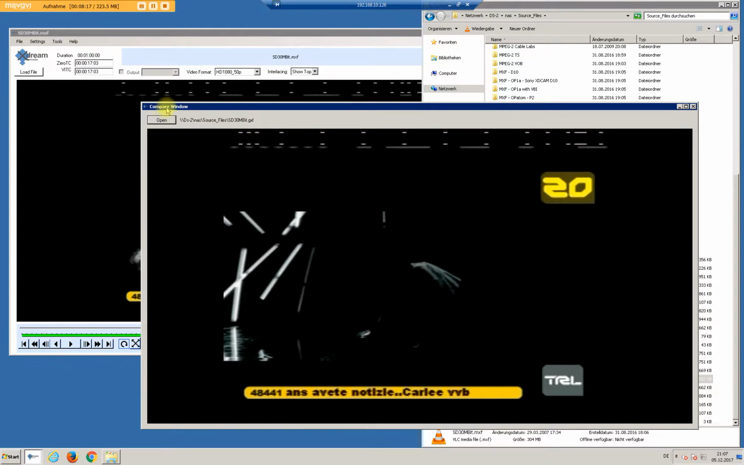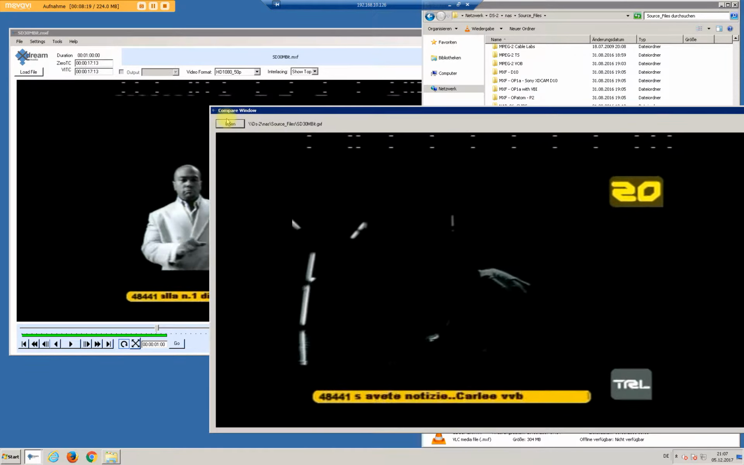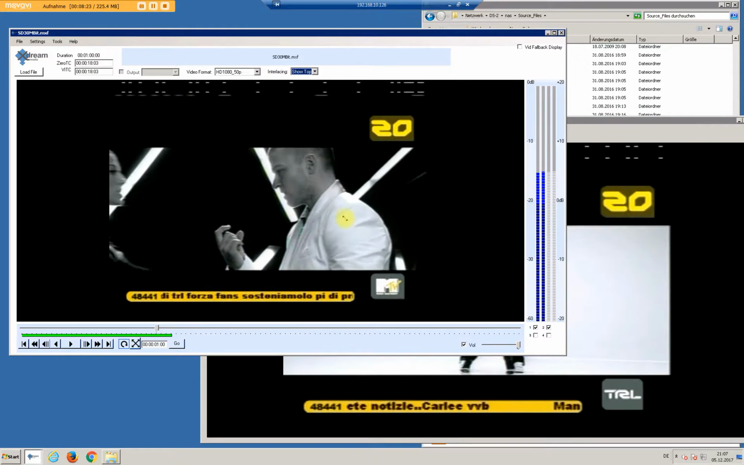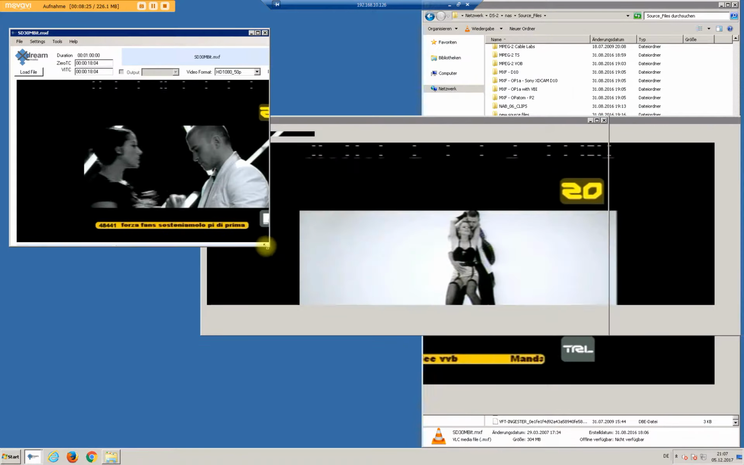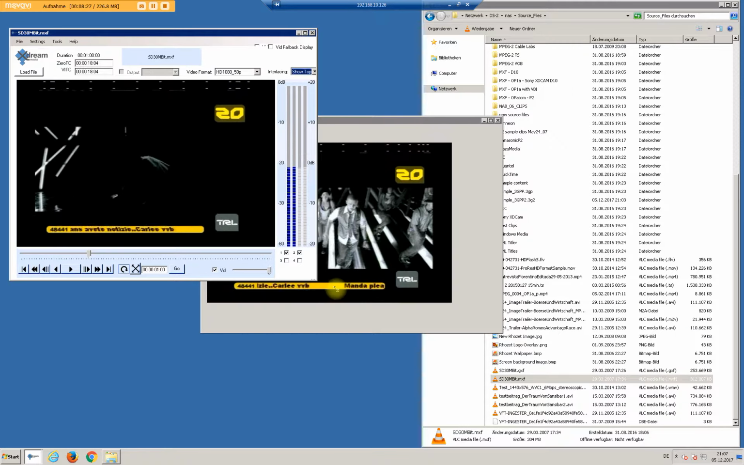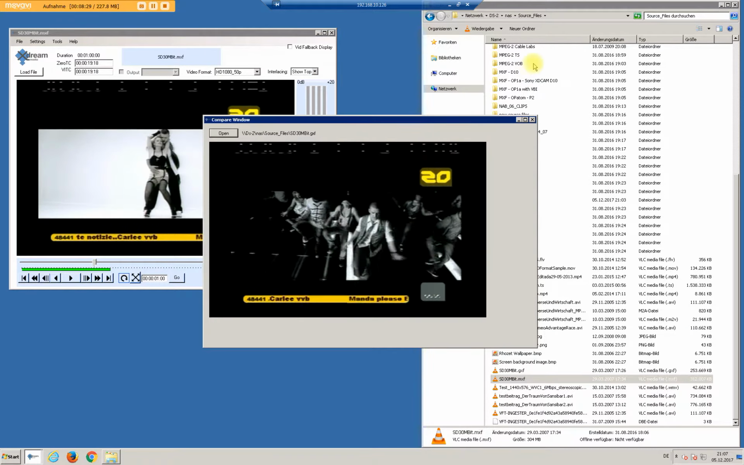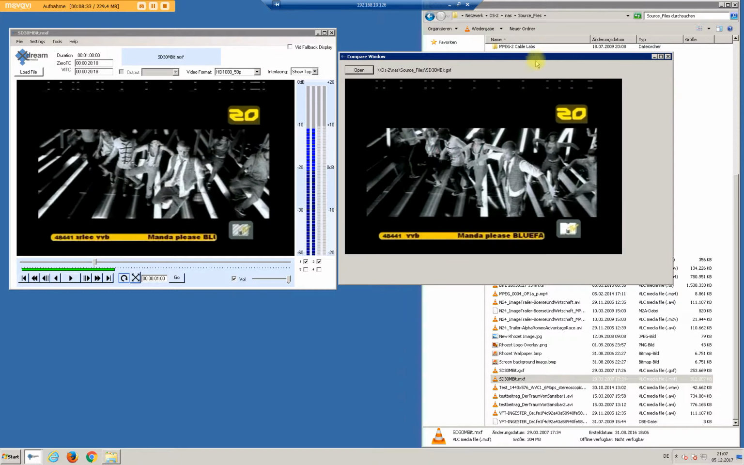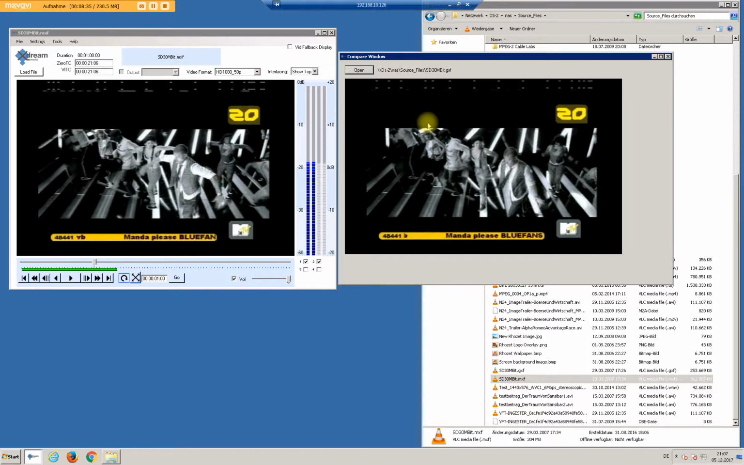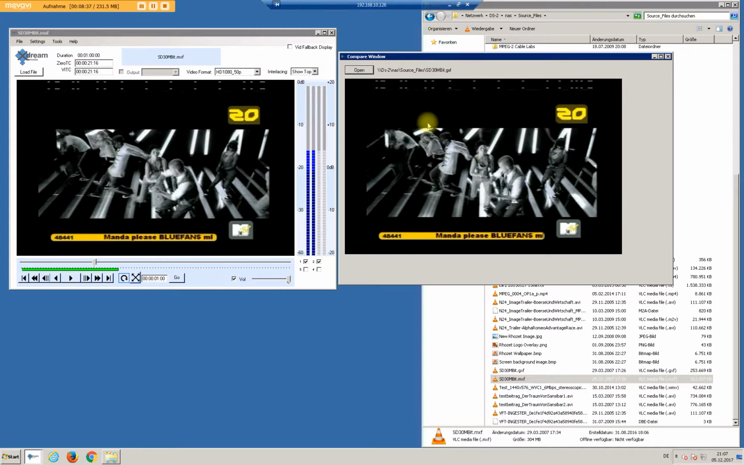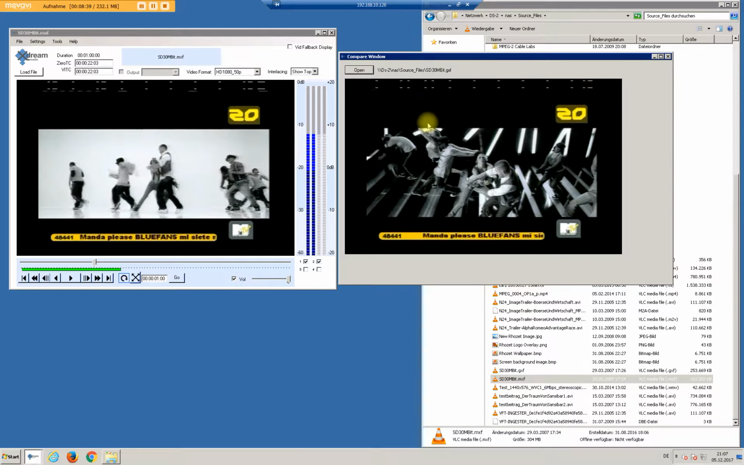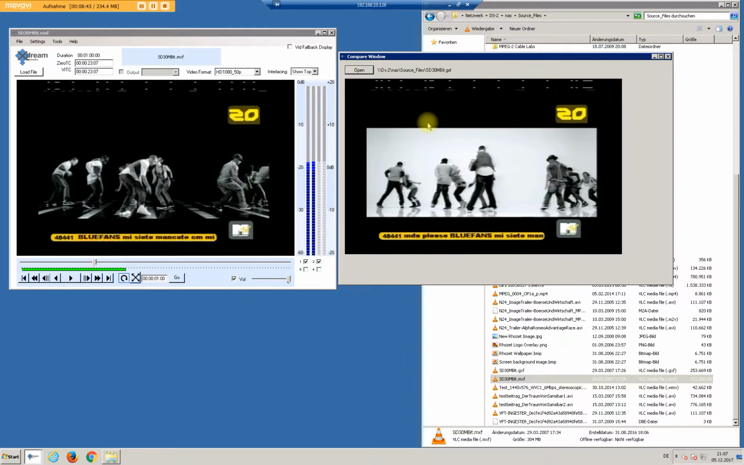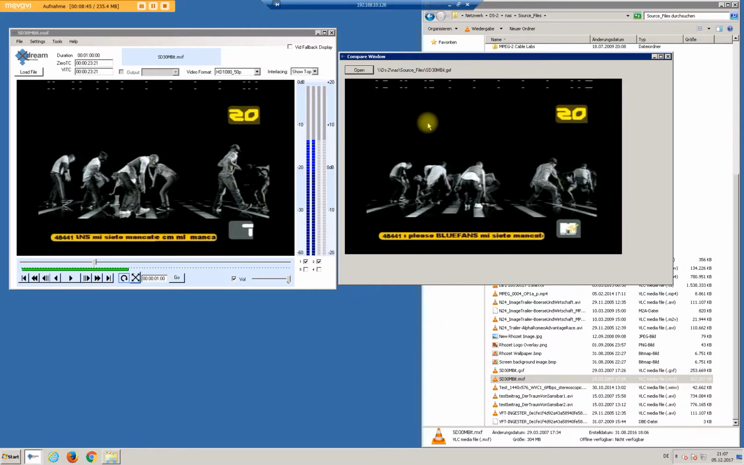Now I can use the side-by-side functionality. For that, I will need to shrink the player application a little bit. I can put them side by side, and I can compare how these both videos do match. This is a functionality that is made to compare videos, for example, pre- and post-transcoding.